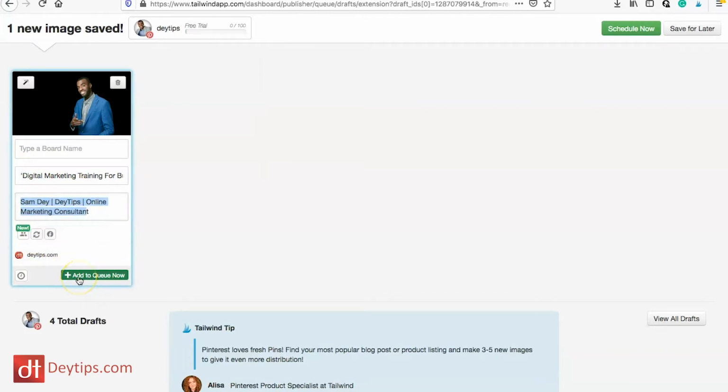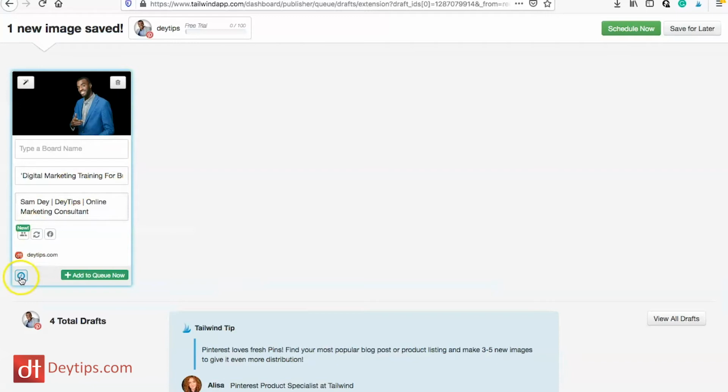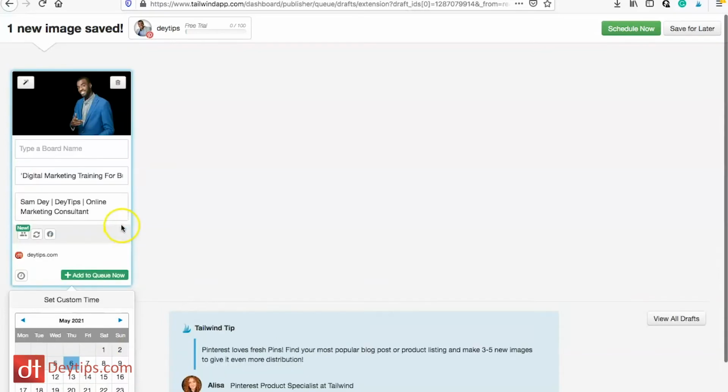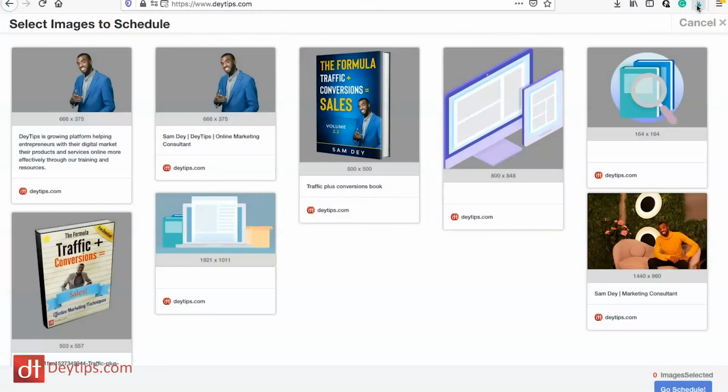So if I click add it to the queue, it will automatically add it to one of these time slots. So it will go out on one of these time slots. But I can also choose this little clock here if I wanted to add it at a different time and date as a custom time. I can also go back to my website and click on the Tailwind extension thing there.